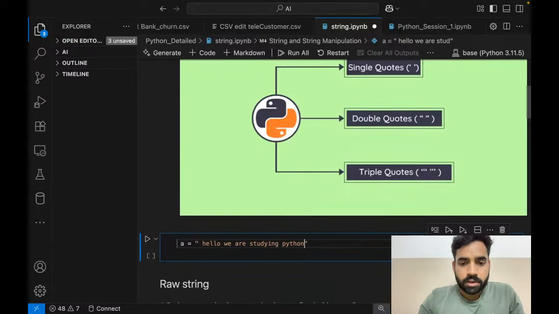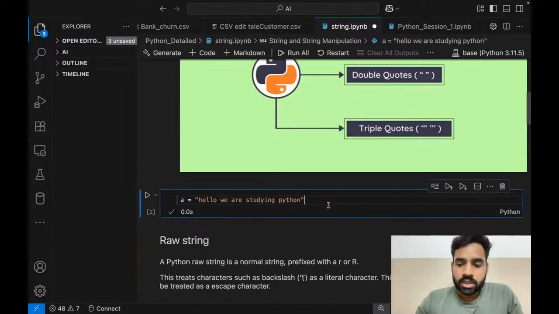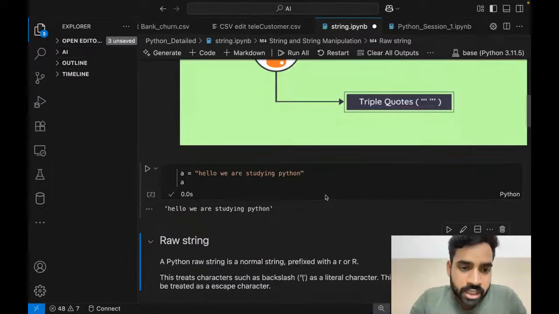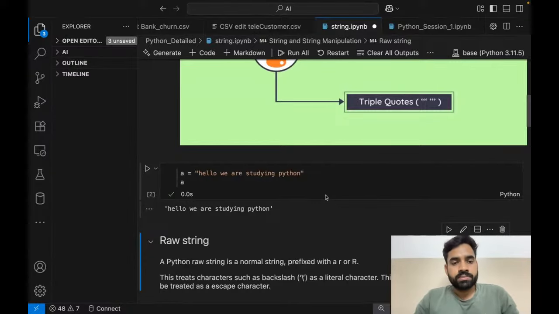We are studying Python. So this particular string, in which I have written double quotes, will not create any type of problem. You can see here, after creating a string, I have stored it into one variable, and then I am calling that particular variable. Okay, so you can see it's fine.